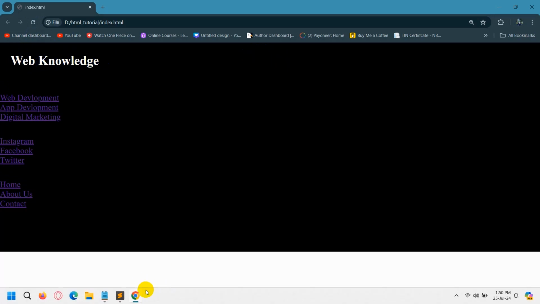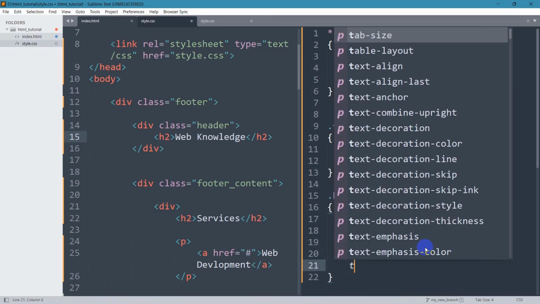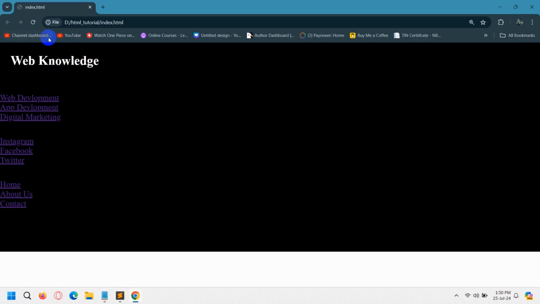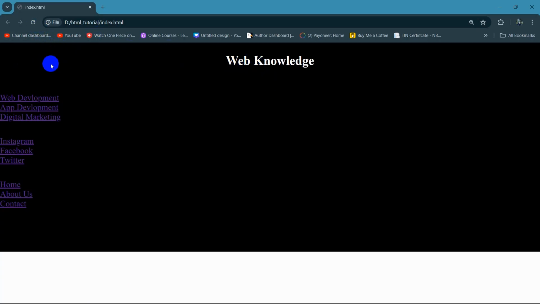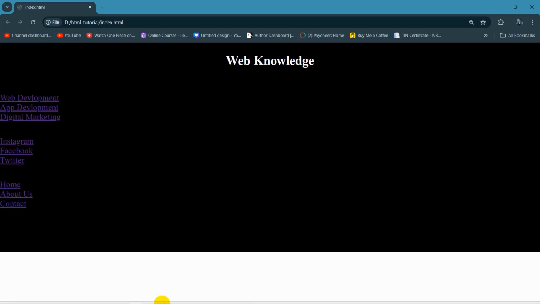So let's make it in the center. For making it in the center, we just need to say here text align, it will be center. Save it again, let me refresh, and there you go. So let's also fix the color for other things as well.